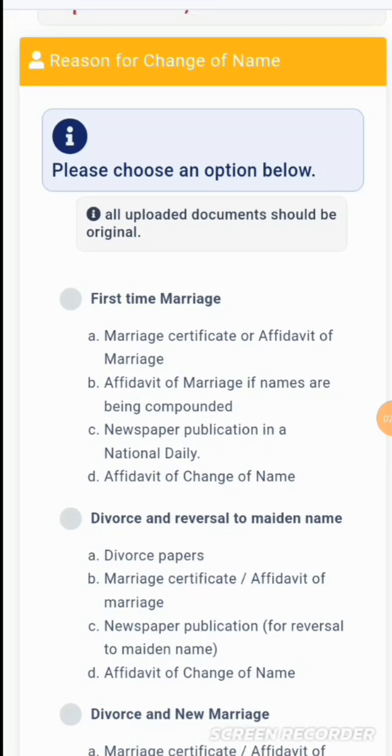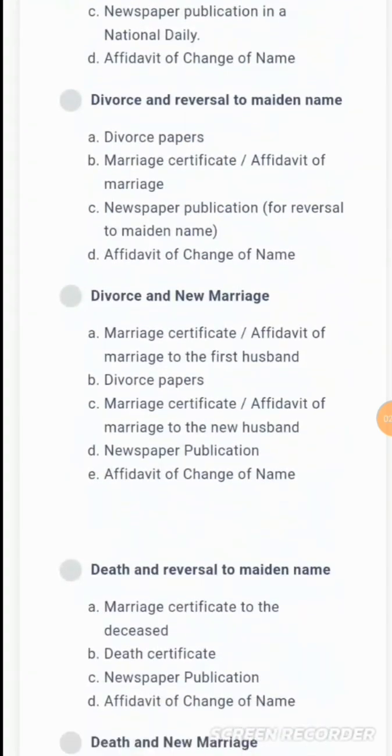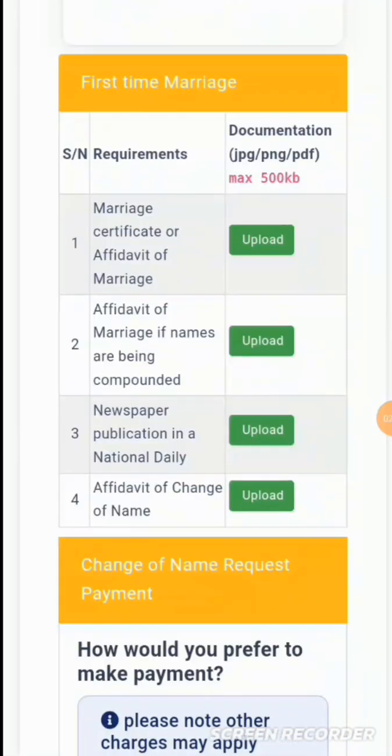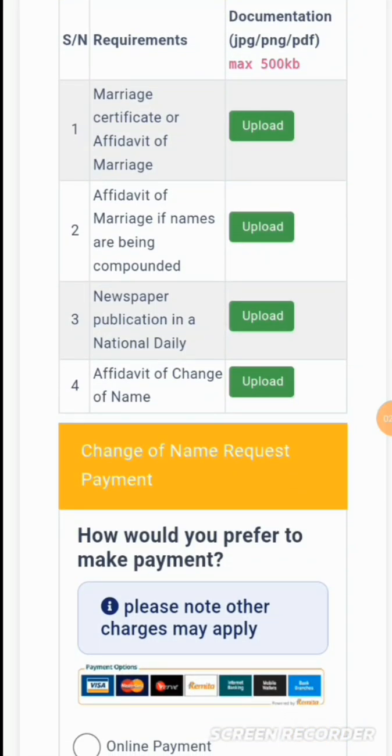Let's assume that it's because of your first time marriage. You click on first time marriage. Then you scroll down and enter your new surname. Then you upload your marriage certificate, then your affidavit of marriage, then a newspaper publication in any of the national newspapers, then the affidavit of change of name, that is the court affidavit. You upload those documents here.